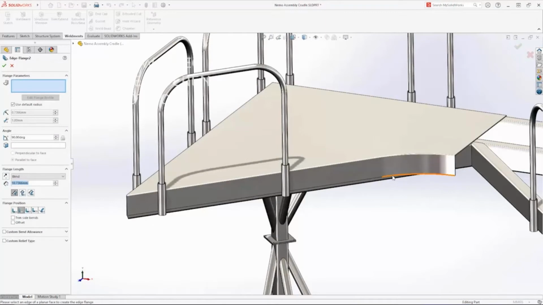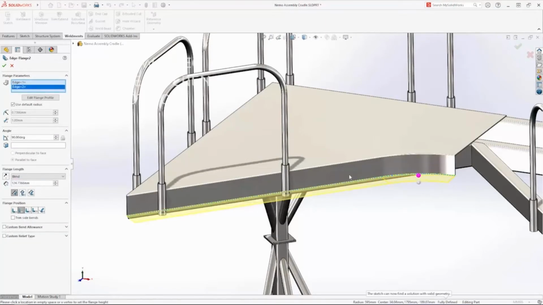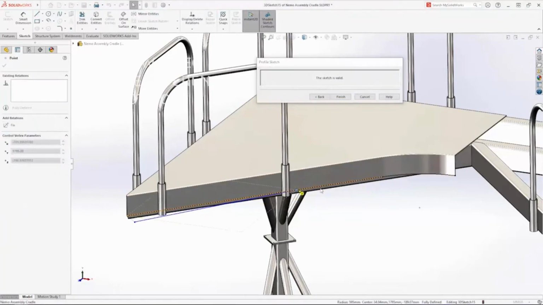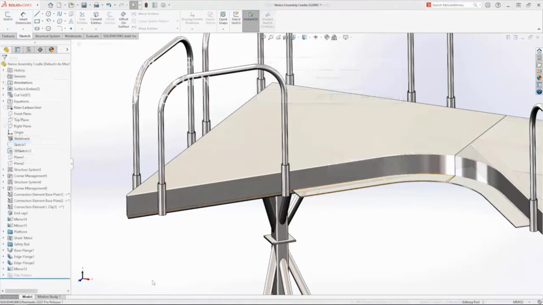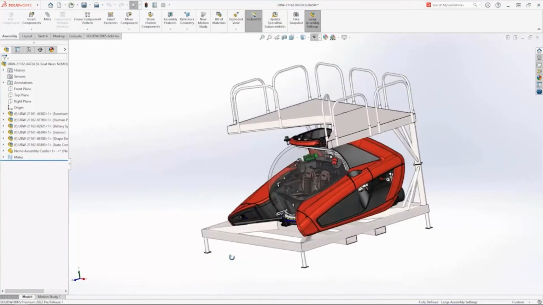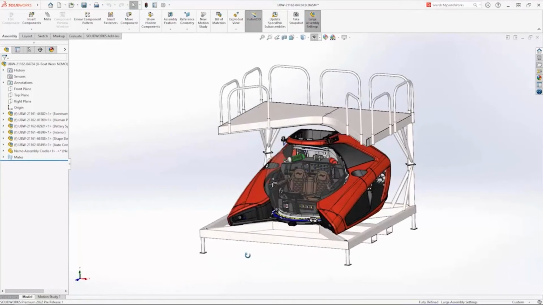SOLIDWORKS introduced the ability to create an edge flange on the circular edge of a non-planar base in 2021. This has been improved to allow you to edit the edge flange directly inside the PropertyManager so that you can specify the exact length you want. Structure Systems is a powerful but flexible tool. Creating frames and structures is easier than ever.